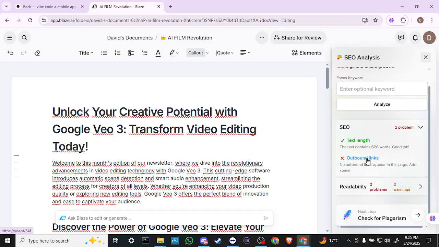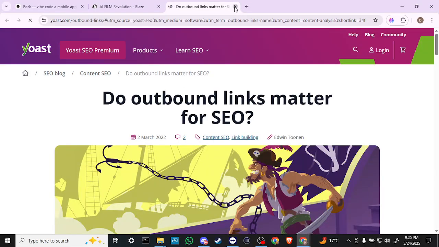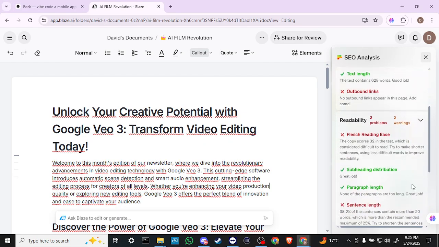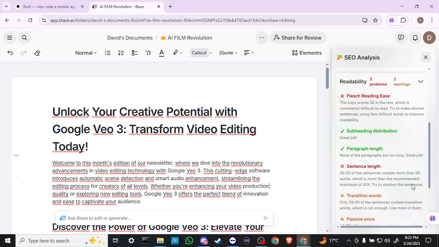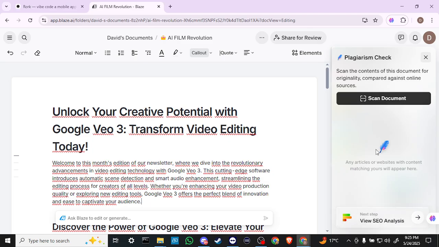Now, will it do that for us, or is it going to, let's just click that there. Let's see what happens. Okay, so that's just taking us to an article. So we can put those links in there if we want. Readability, 2 problems, 2 warnings. So this is pretty nice anyways. It gives us an option to just take a closer look and see if there's anything that we want to change, but we're just going to go ahead and leave it as is.